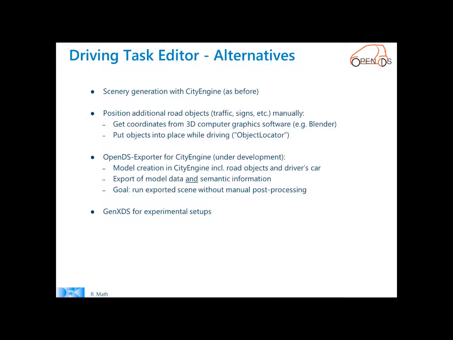As you already mentioned, we have alternatives, and these are: we use City Engine. This is something we did already before for the generation of models. And at the moment, we are manually placing objects in our world. This could be done using some 3D graphics software, for example Blender. You could load a model and place some traffic lights in there. So you have the position and you can finish your model in Blender.